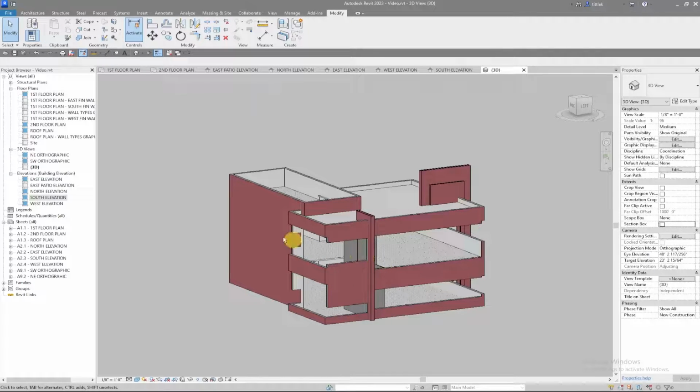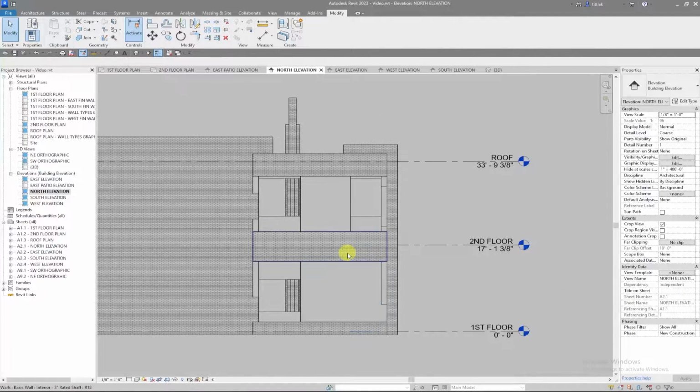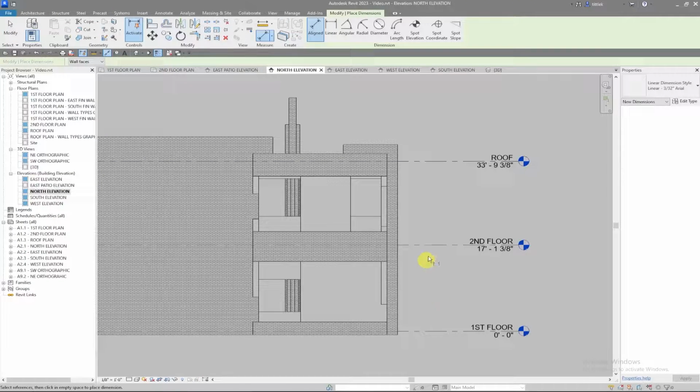So what I'm going to do is go to my north elevation, and now I'm going to start setting up my dimensions. So you've seen me do this before where I place geometry, or in this case edit the geometry, and then I use dimensions to drive that geometry later. So what I'm going to do is place a dimension from the first floor to the top of that wall, to the bottom of this wall, to the top of that wall, so on and so forth.